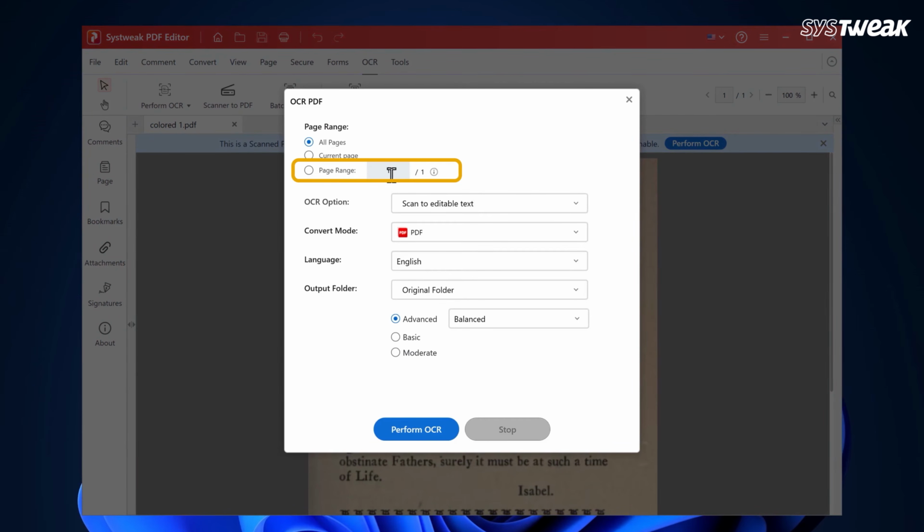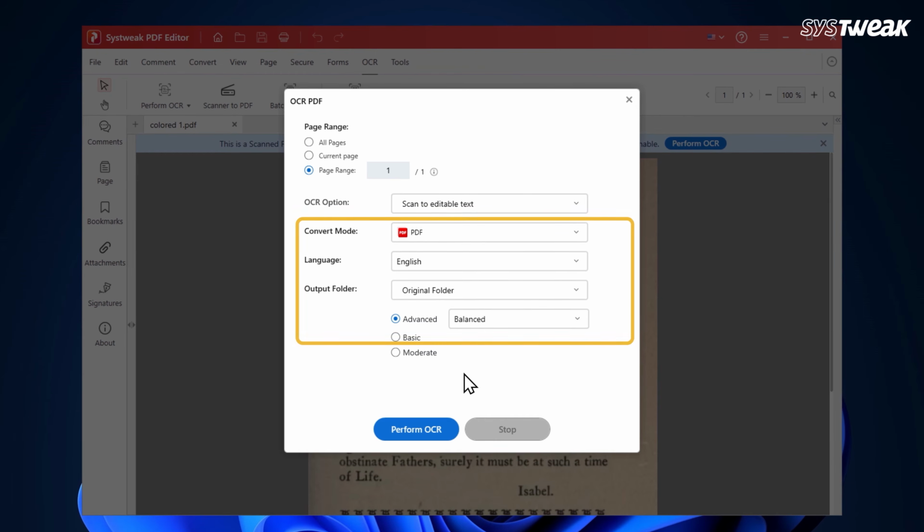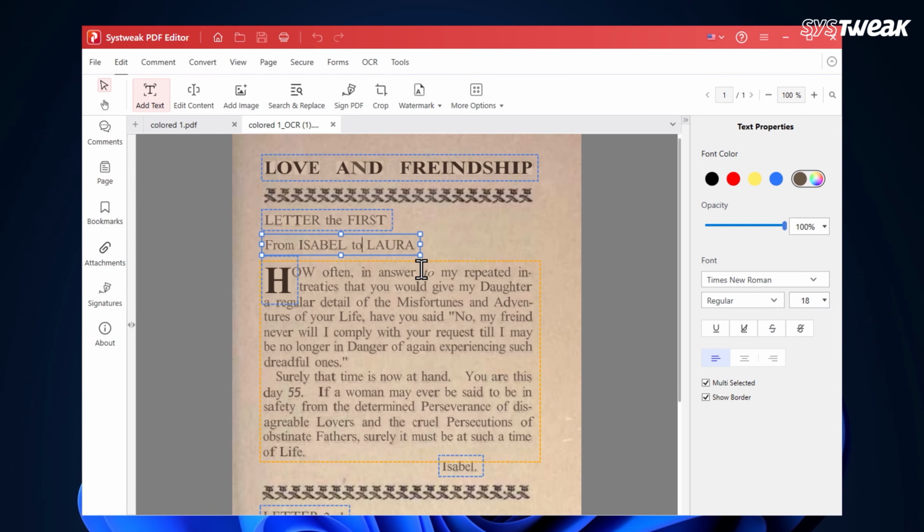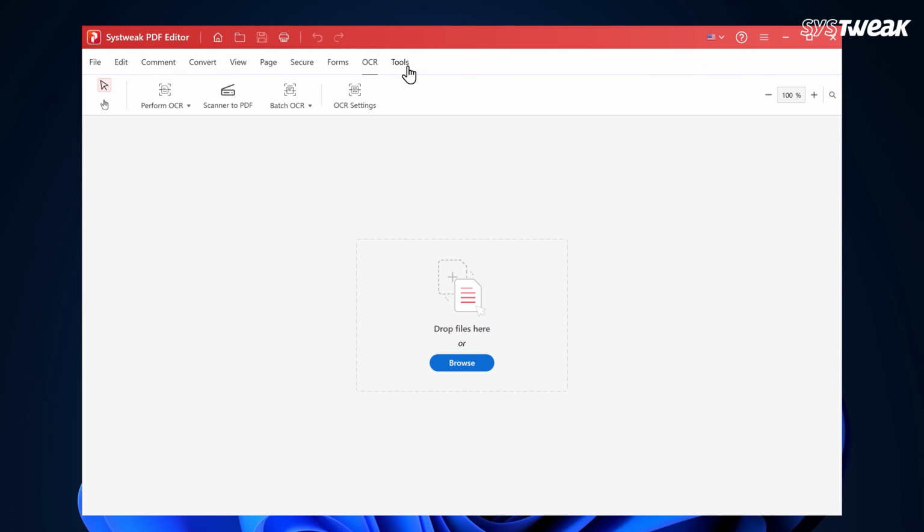Choose the page range you want to process. Select whether you want the output to be searchable so you can search and highlight text, or editable so you can modify the text directly. Choose the recognition language and adjust the output settings as needed. Then click on Perform OCR. Once the process is complete, you can see our scanned PDF is now fully editable or searchable, depending on the option we selected. You can also convert scanned image files like JPG or PNG into editable documents.